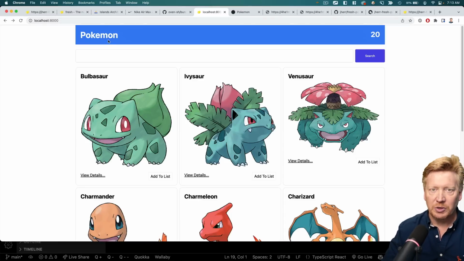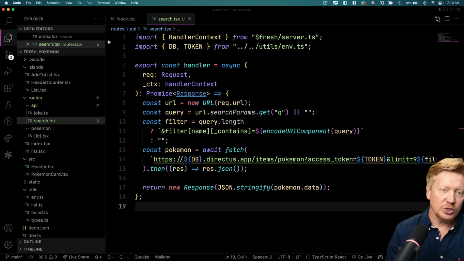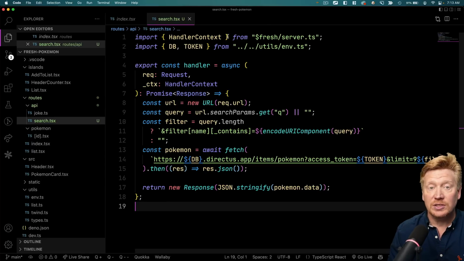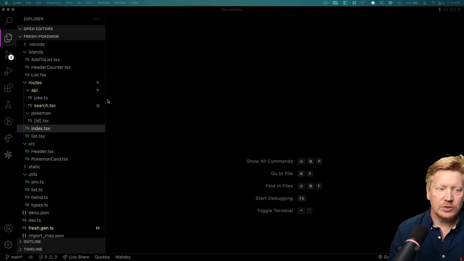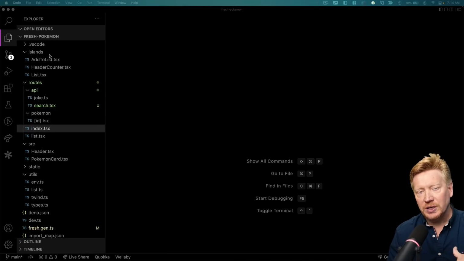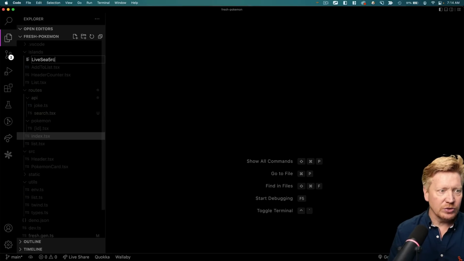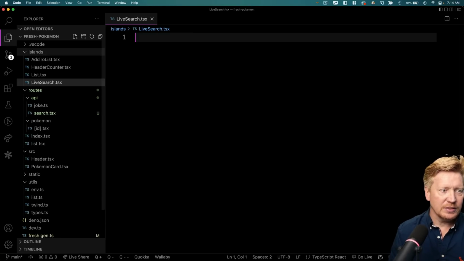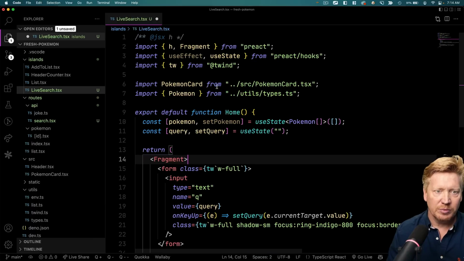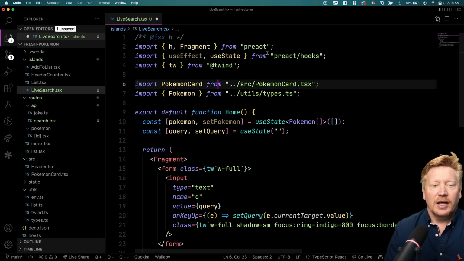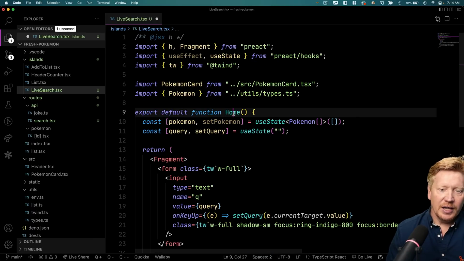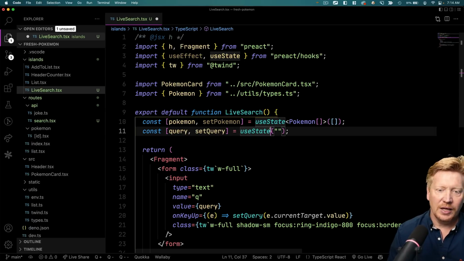So what we're going to do is build a fully dynamic search page that uses our new API. To do that, we are going to start, because we know this is going to be fully dynamic, by building an island. And we'll call it live search.tsx. I'll paste in my implementation. And so what we've got is a live search page, and it's going to have some state.